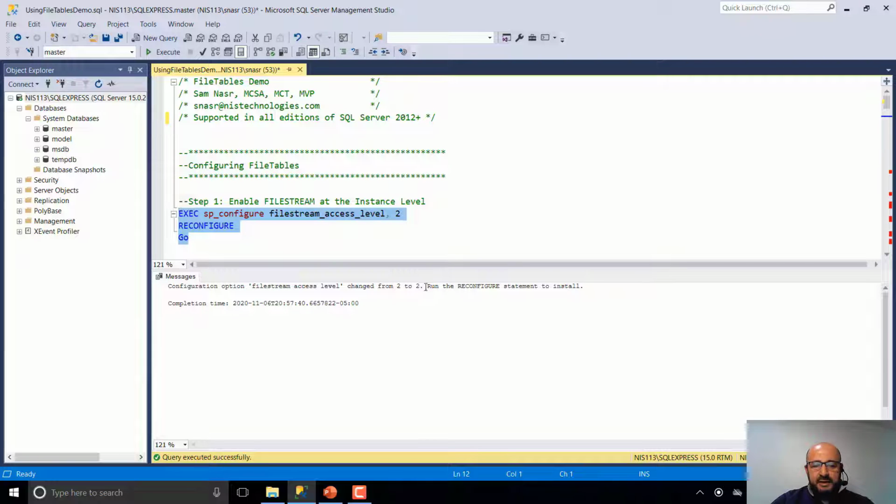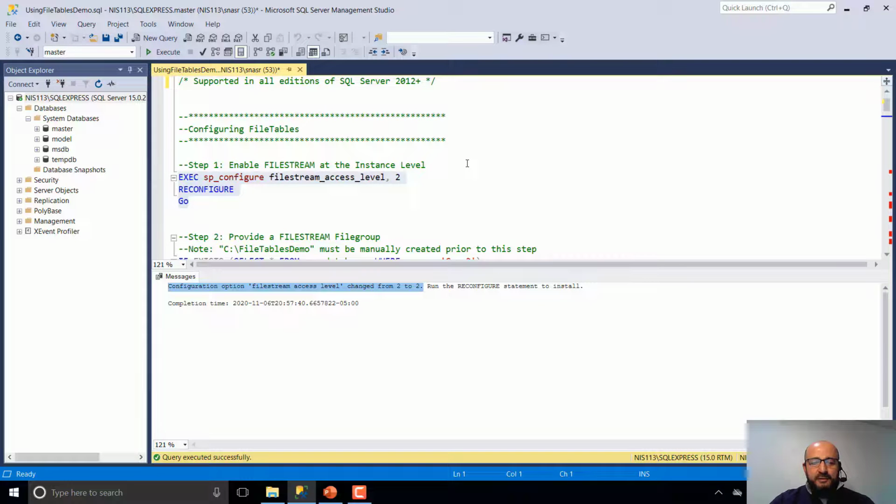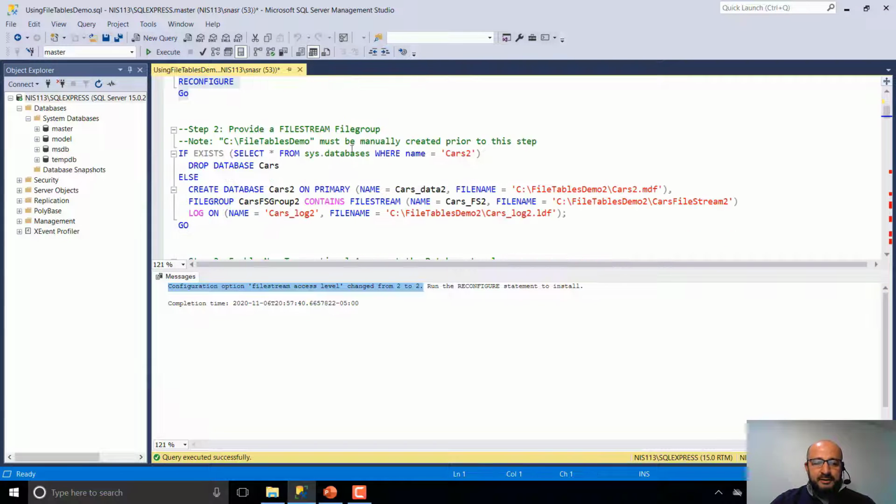And there you see that it changed from 2 to 2, meaning that since I had run this previously on this machine, it changed it from level 2 to the current level of 2. So obviously no change there. But my file stream is configured, so I ensured that. The next thing I need to do, if you recall, step 2, is specify a file stream group inside of my file groups. So let's back up for a second. Whenever we create a database, what are the things that we have to specify?